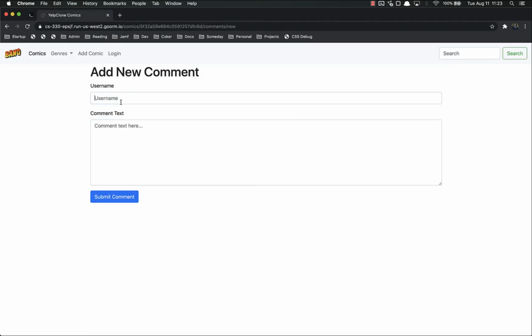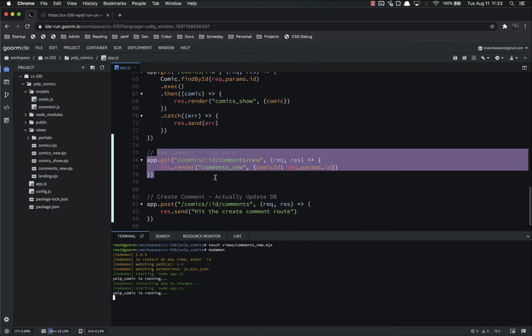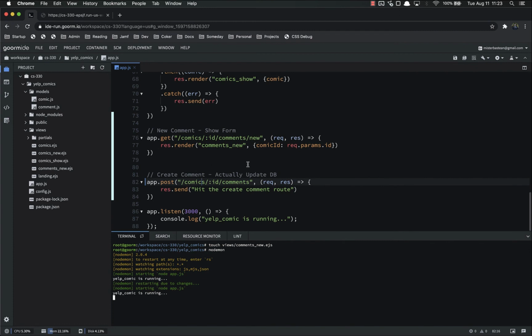Now we have this nice thing. So username, whatever, comment text, whatever, submit, and we actually hit the route that we wanted to hit. Perfect, that's what we want. So we know that both the new comment route and the form are working as intended. So now we just need to build out the logic to actually create the comment.